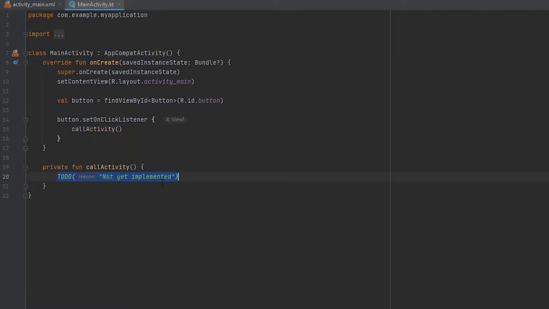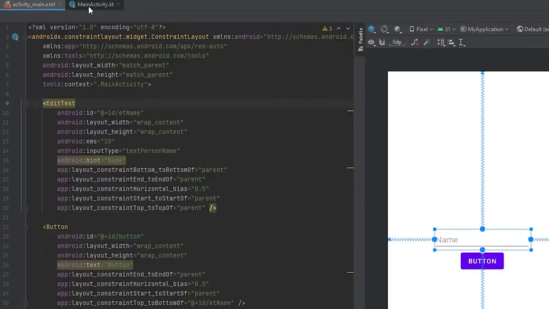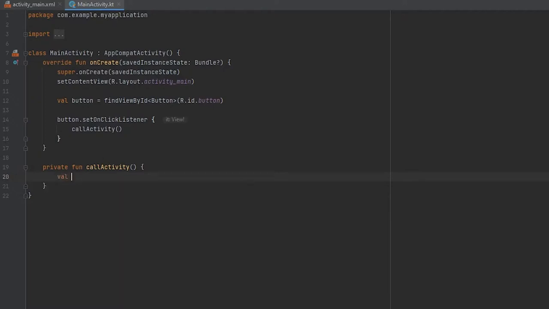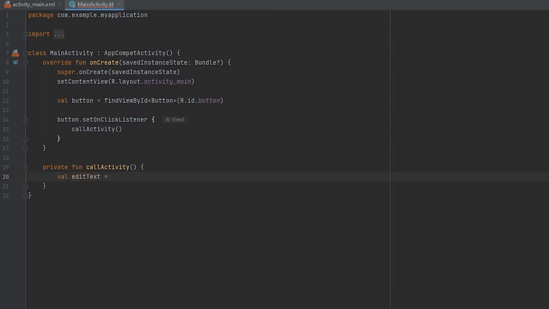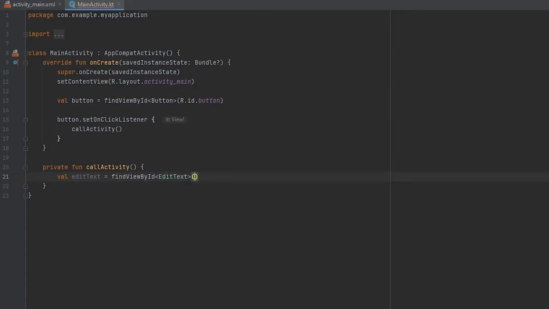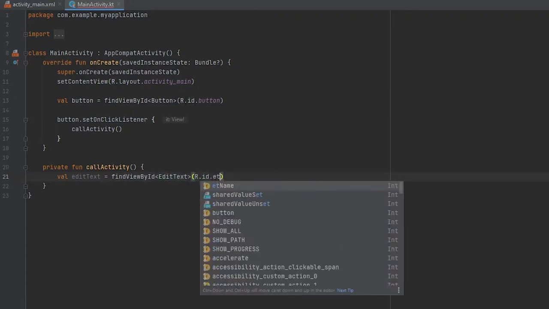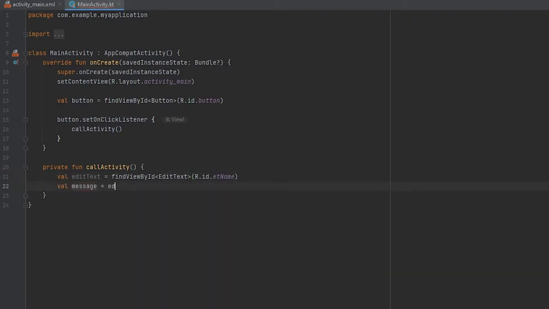We will make a private function, and then inside the callActivity we need the edit text also to get passed. So for that we will create val editText equal to findViewById, editText, R.id.et_name, and then val message equal to editText.toString. So we are converting the edit text to string.